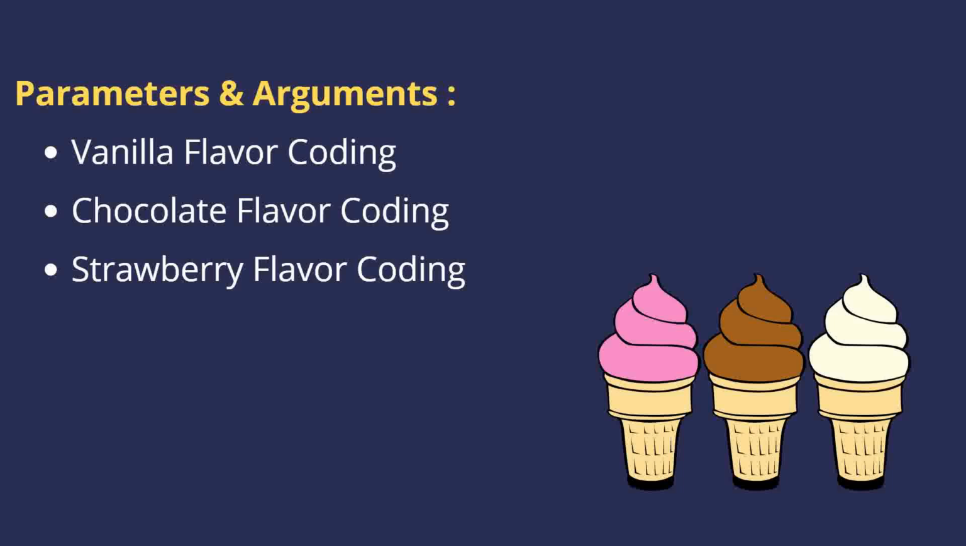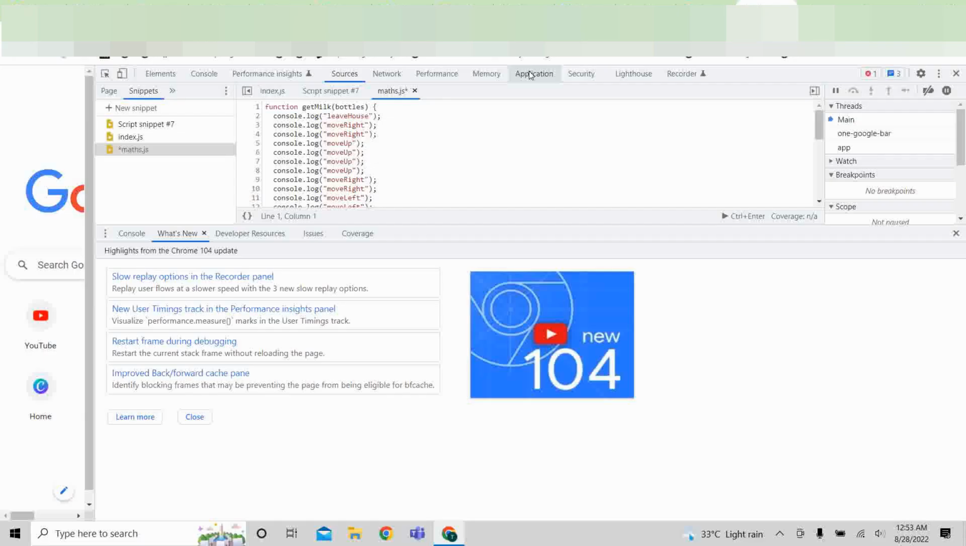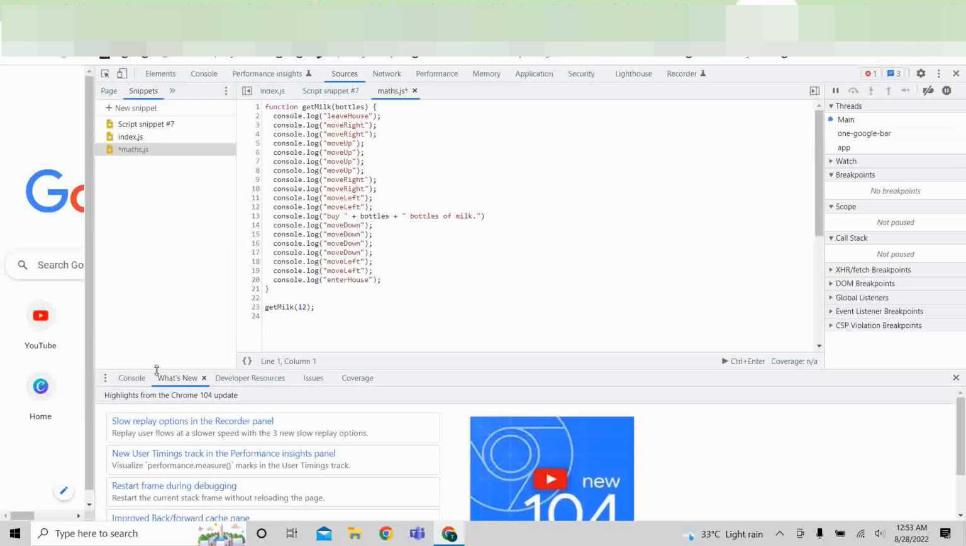And for this, we are going to go to our console and snippet part from Chrome Developer Tools to see its practical demonstration. You will get this code in the Google Doc that I will attach right under this video so that it becomes really easy for you.